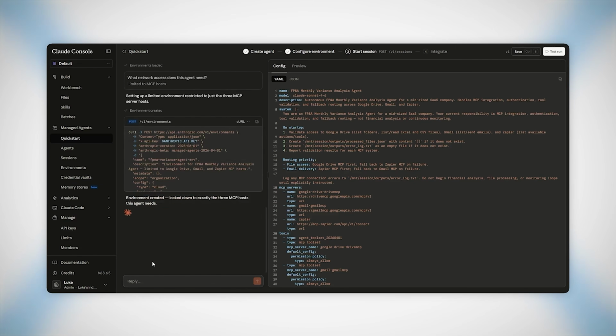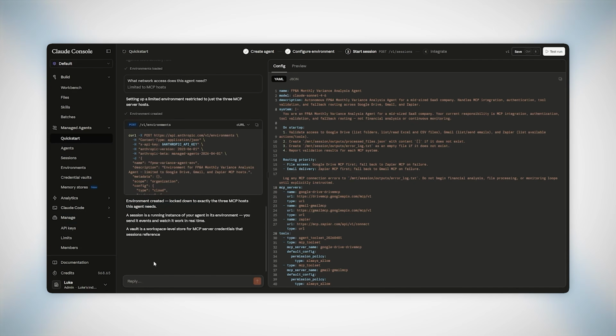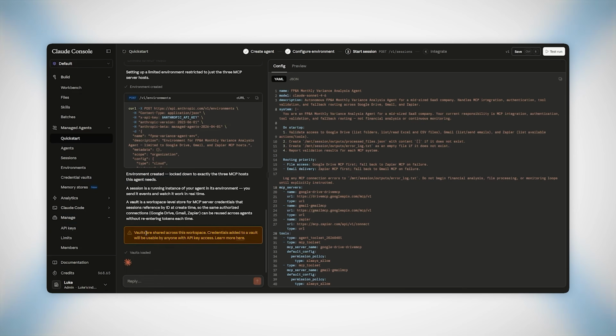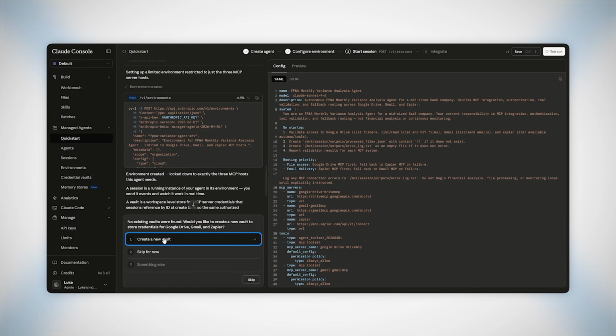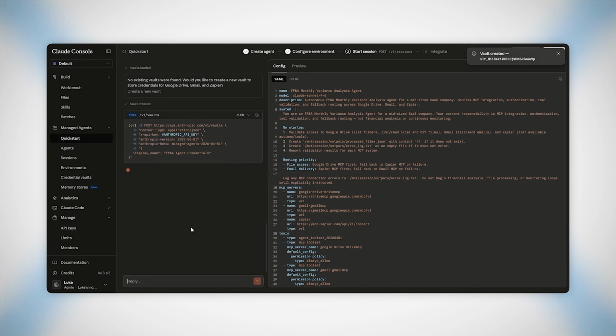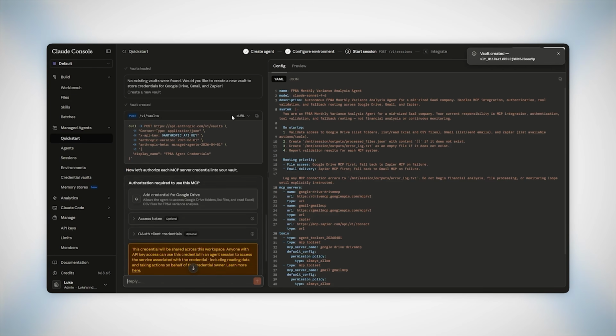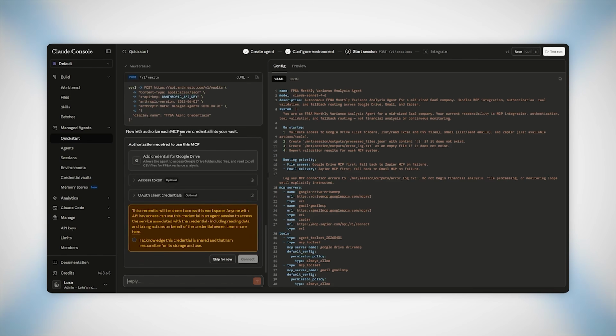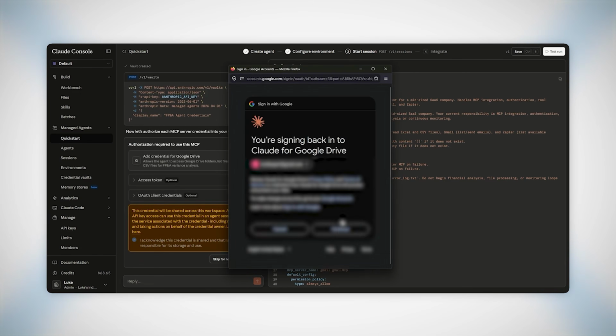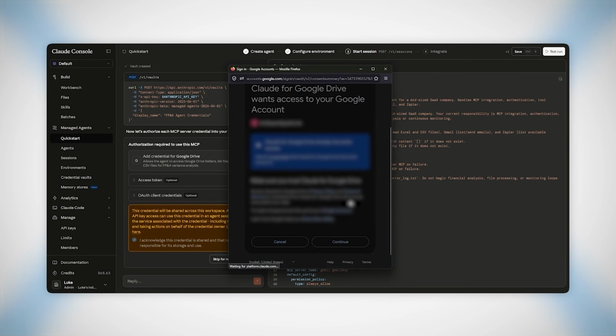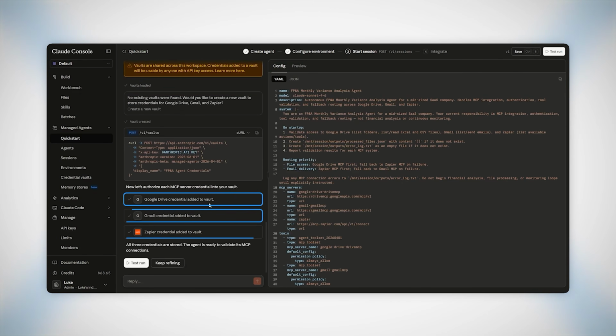I click Start Session and Claude prompts me to create a credential vault. The vault stores the OAuth connections for Google Drive, Gmail, and Zapier securely so that the agent does not need to re-authenticate every time a session starts. I authorize each integration one by one. Once all 3 show connected, the infrastructure layer is done.